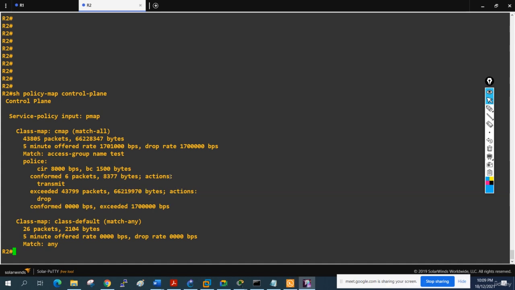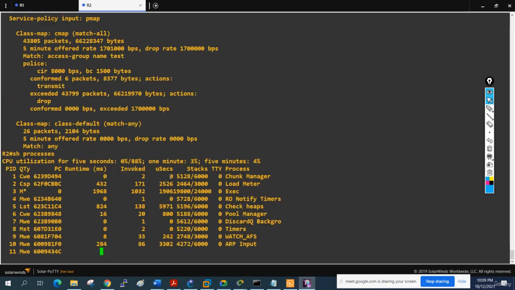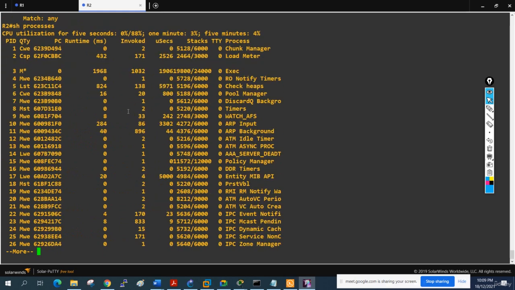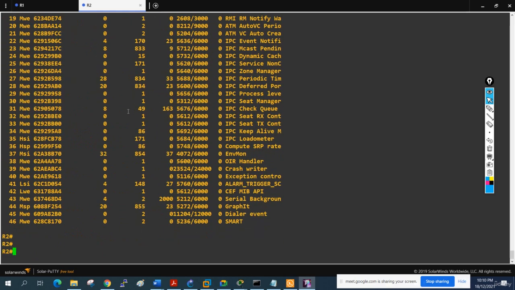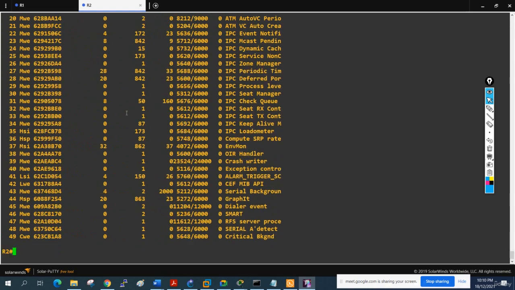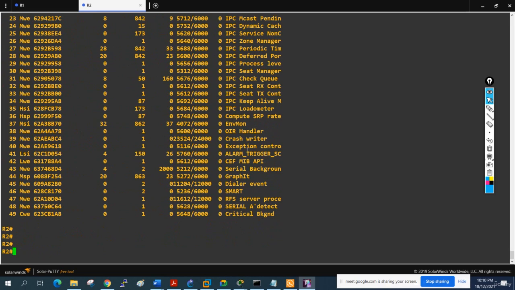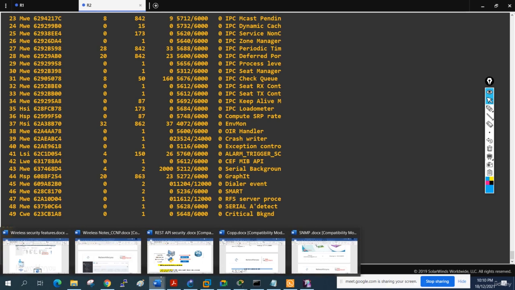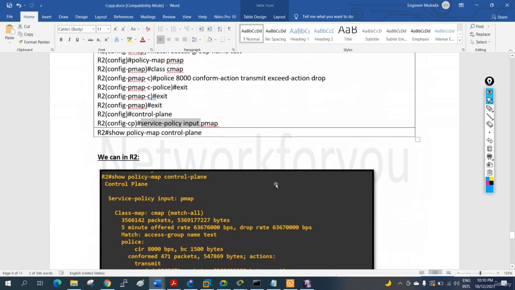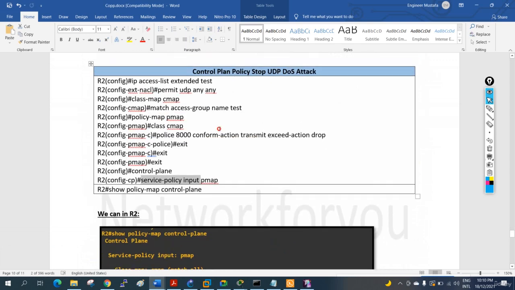And if you check here, we are using the command show processor, and if you see, it is not using that much processor because they are dropping the traffic. 1% only used and 2%, because if the attacker is sending more attack, it is dropped because we put the control plane policy there. Okay, so this way we can secure our devices, control plane devices we can secure this way.